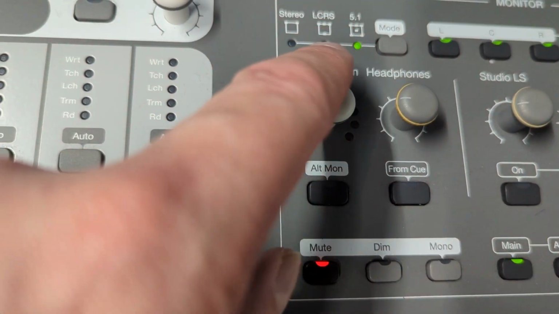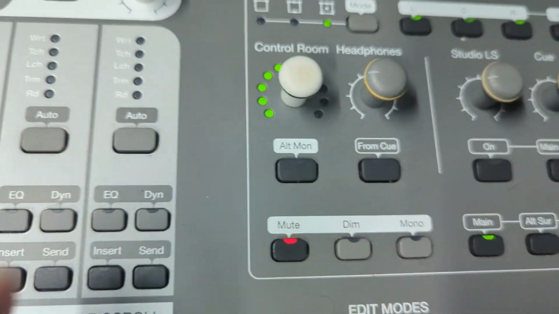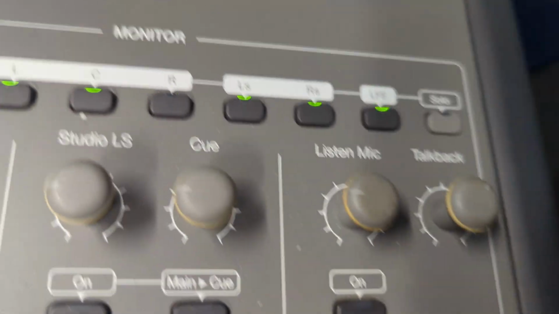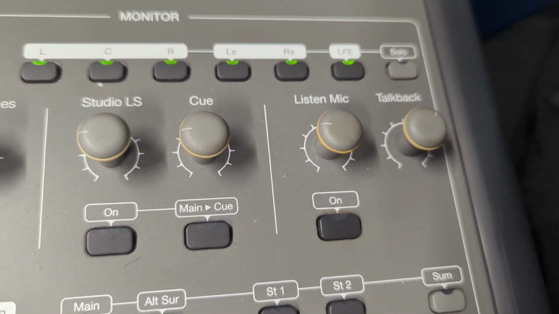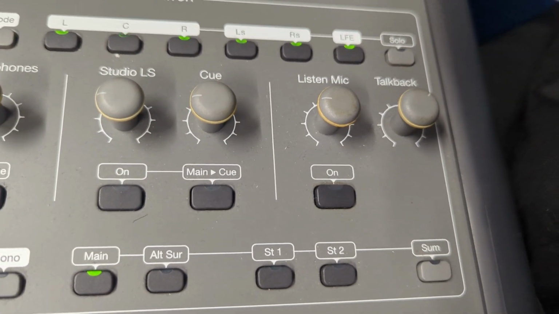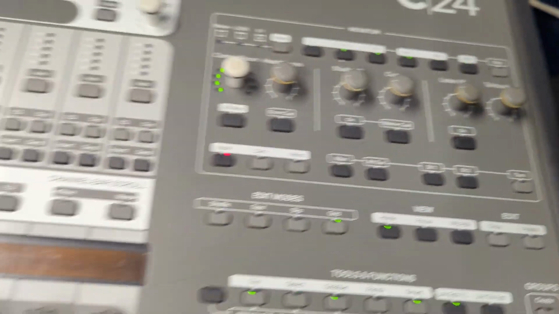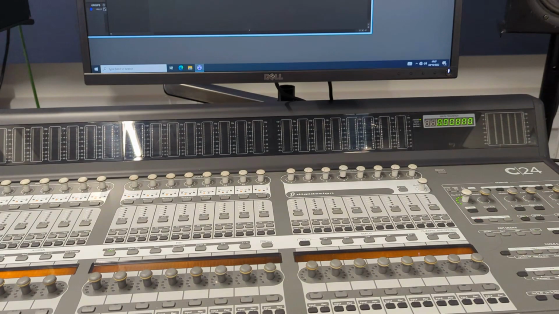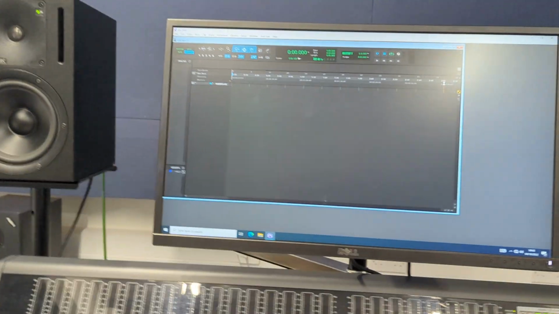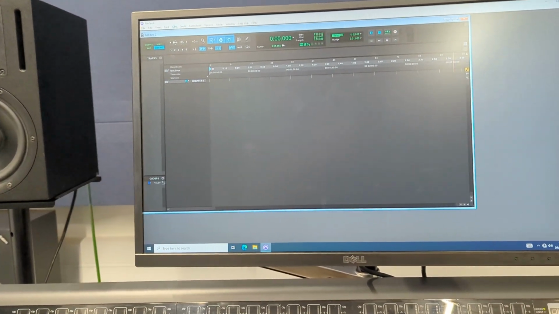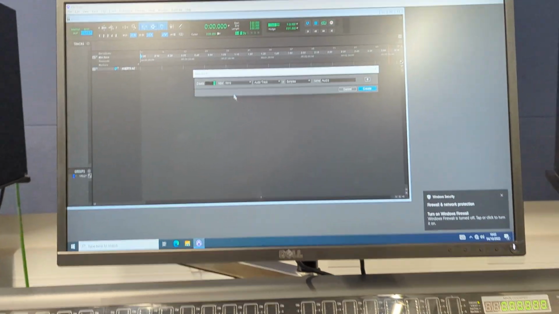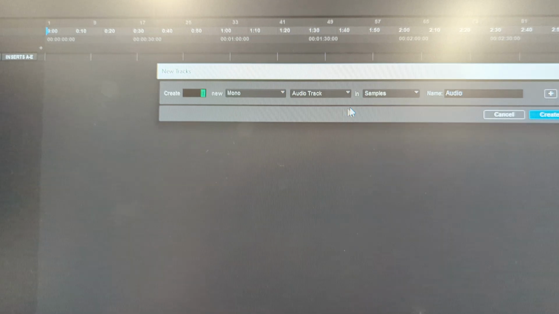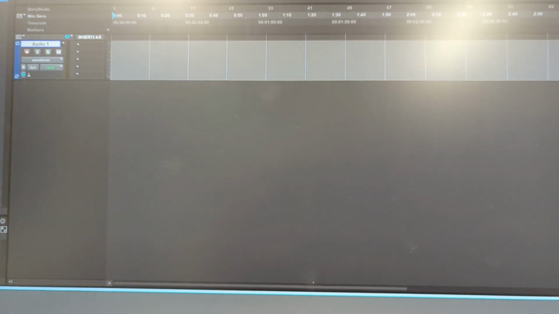There's the level for the control room volume, and we'll also be looking at the listen back mic that allows us to listen to performers in the studio area. So first off, let's get a signal into Pro Tools. As I'm working one-handed, I will click track, new. We want a mono audio track. Just click create.